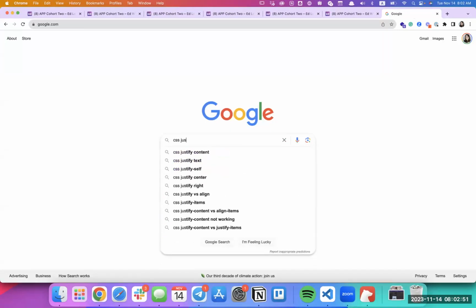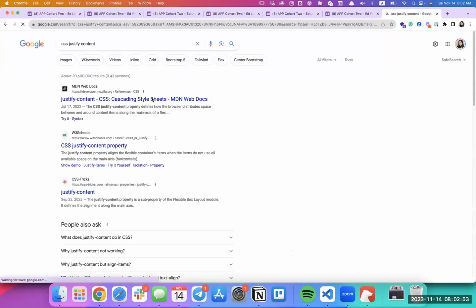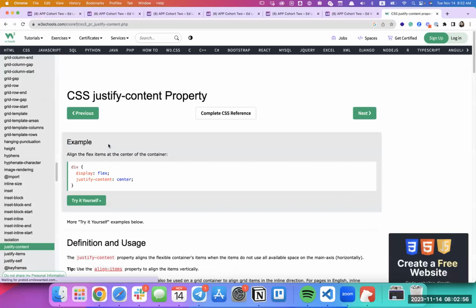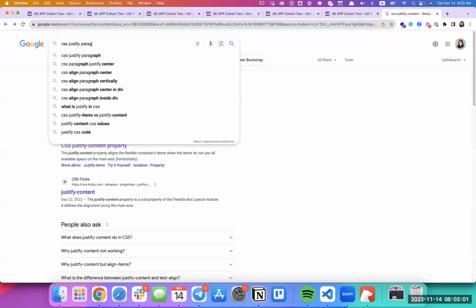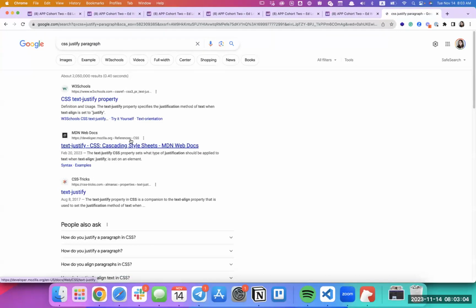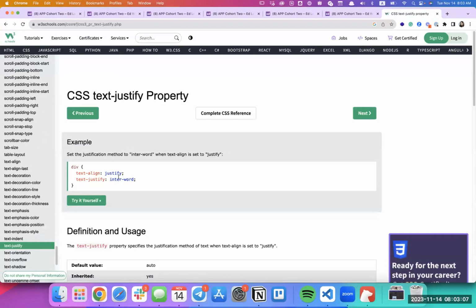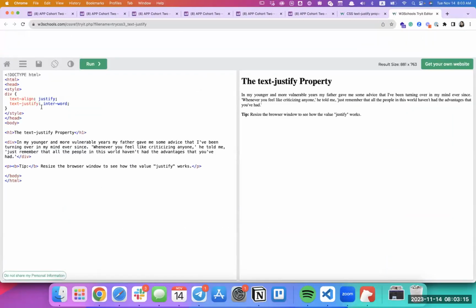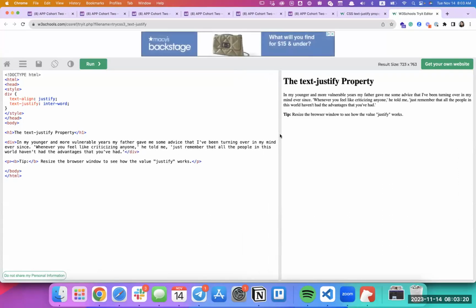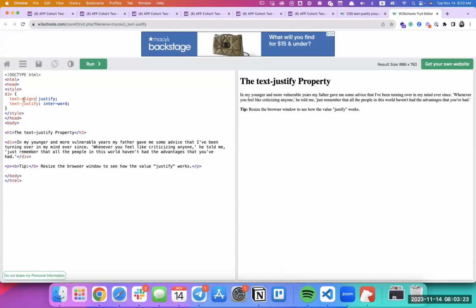So, CSS justify content. Perfect. Let's do justify paragraph. Okay, there is a property. I didn't even know this. There is a property called text align justify. Cool. Okay, yeah, so this text align justify will work. What is text justify interword though? All right, let's try that.